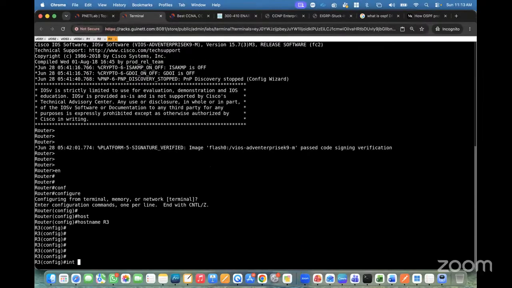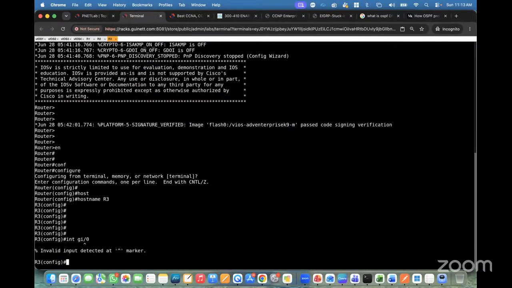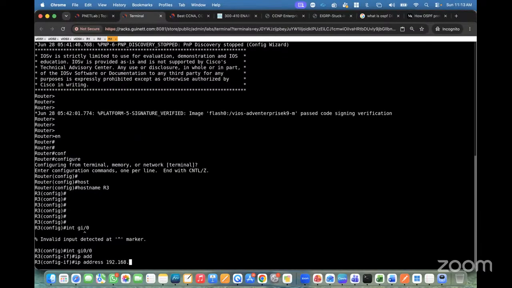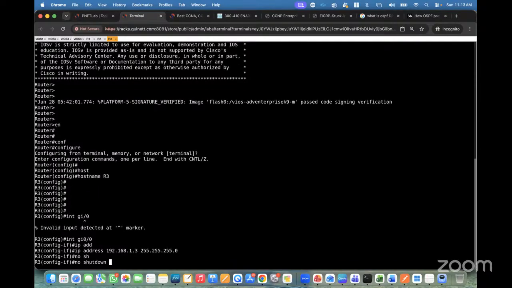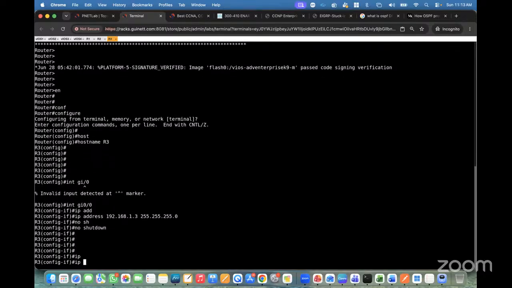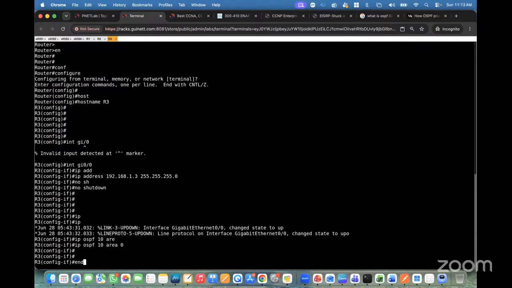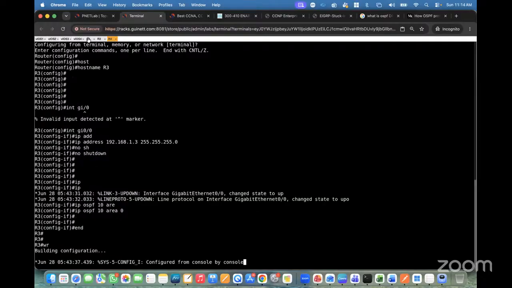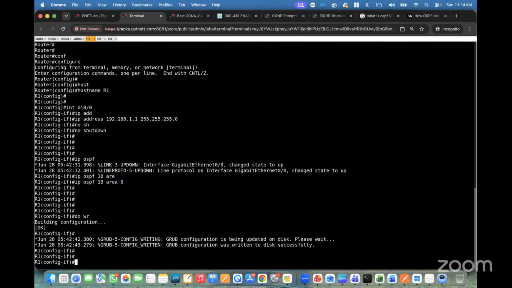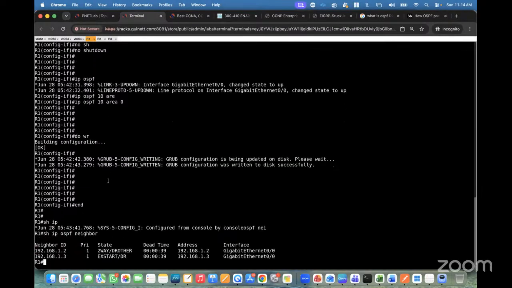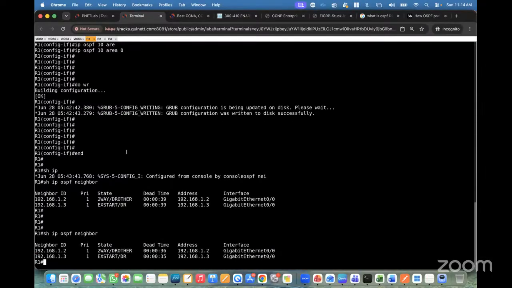And I will go and configure on this interface gig 0/0. IP address 192.168.1.3, 255.255.255.0, no shut. ip ospf and area 0. Right. Okay. Show ip ospf neighbor. So they are forming the neighborship. Wait for a while.